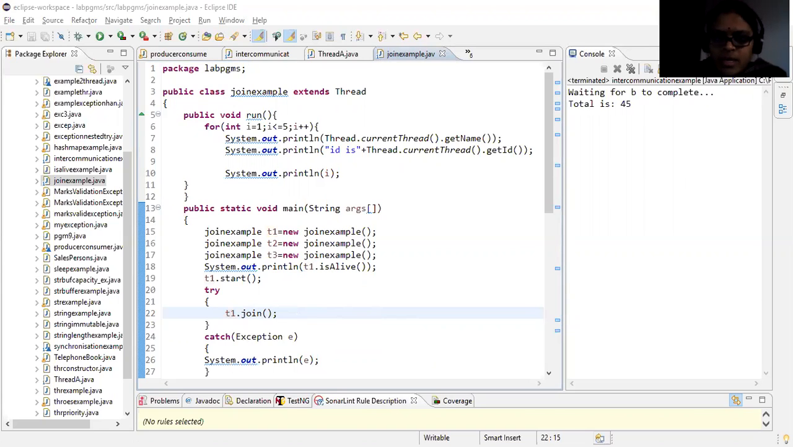It is in the thread class, and it will allow one thread to wait until another thread completes its execution. So till that particular thread completes its execution, it will not give the control to other threads. So that is what you mean by the join operation. So we can see a simple program here.